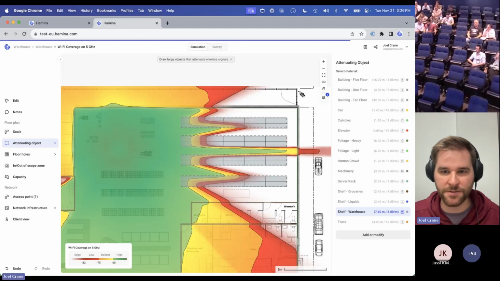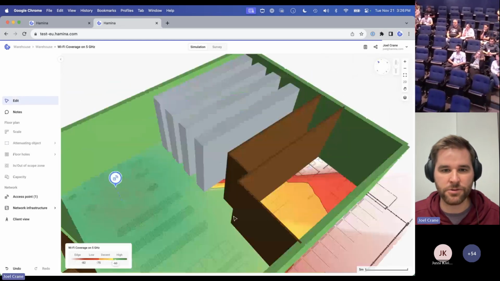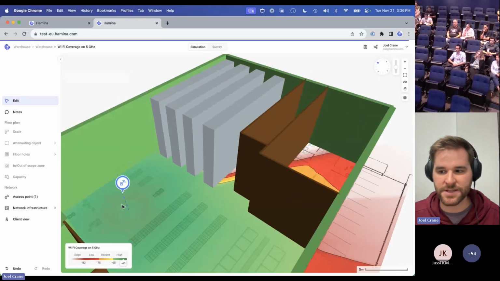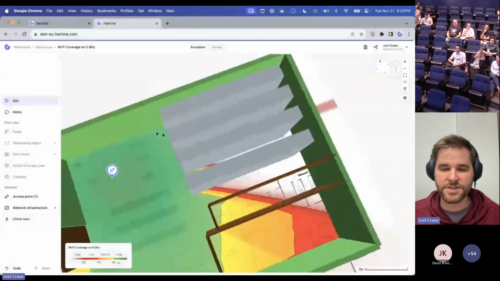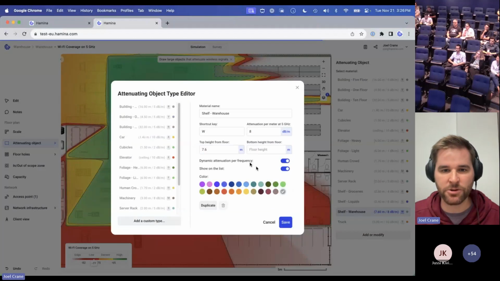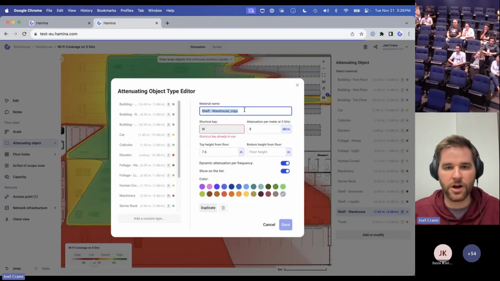Just drawing in some shelves. And then if we go to the 3D view, you can see that those shelves have a height value to them as well. So let's go back and create some more shelves, but I want to do a shorter type of shelf down here. So I'm going to create a new profile. We're going to call this warehouse shelf short.